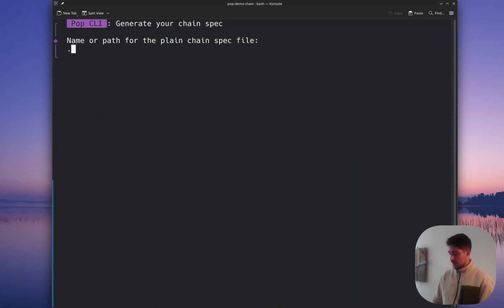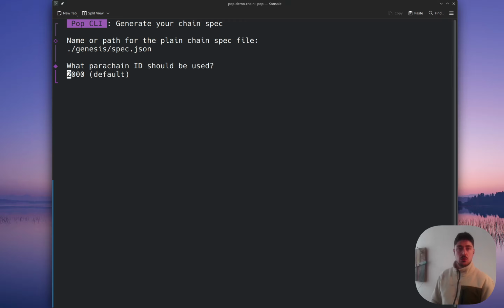We're gonna build a spec. It's gonna ask us, okay, where do we want this file to be outputted? I'm gonna create a new directory called genesis, and the spec is just gonna be called spec.json. And by doing this, all the output is gonna be placed in the very same genesis directory as this spec. So let's go with this.